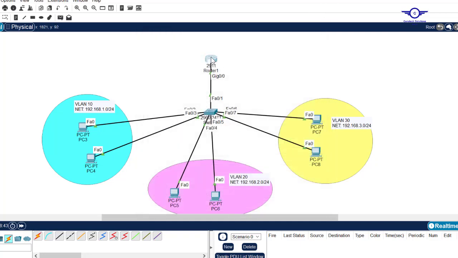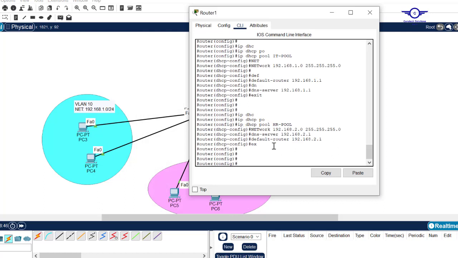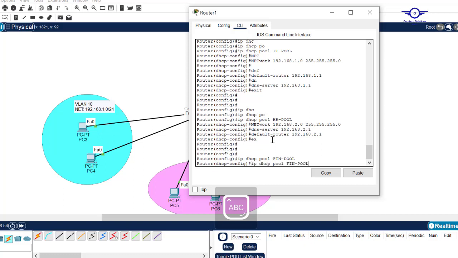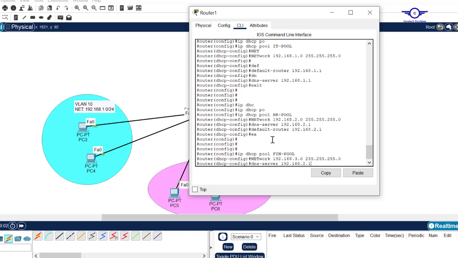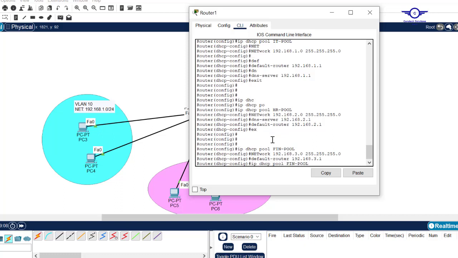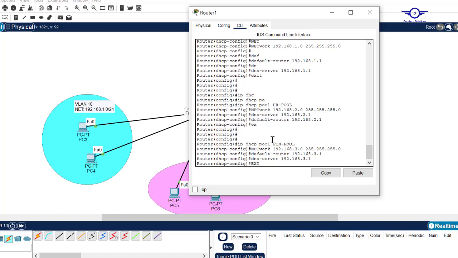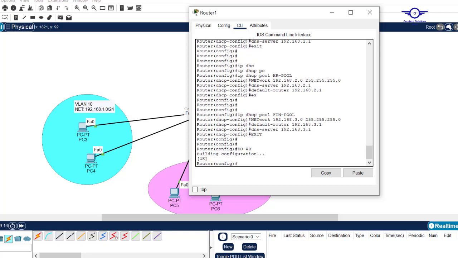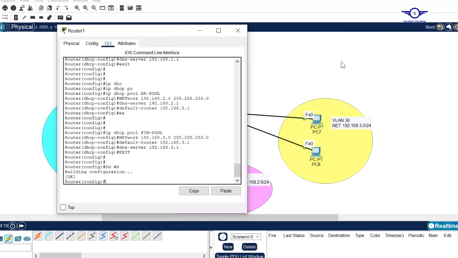Okay, so let's do for VLAN 30. Let's create a pool for VLAN 30. So it's very, very simple. Just say IP DHCP pool, it was finance department, fin. Then we issue the network, which was 3.0. And default router should be the sub interface, which was 3.1. And DNS, you can also assign as 3.1, although it's not important in this case. Exit and do write. So we are done configuring DHCP with the inter-VLAN routing.